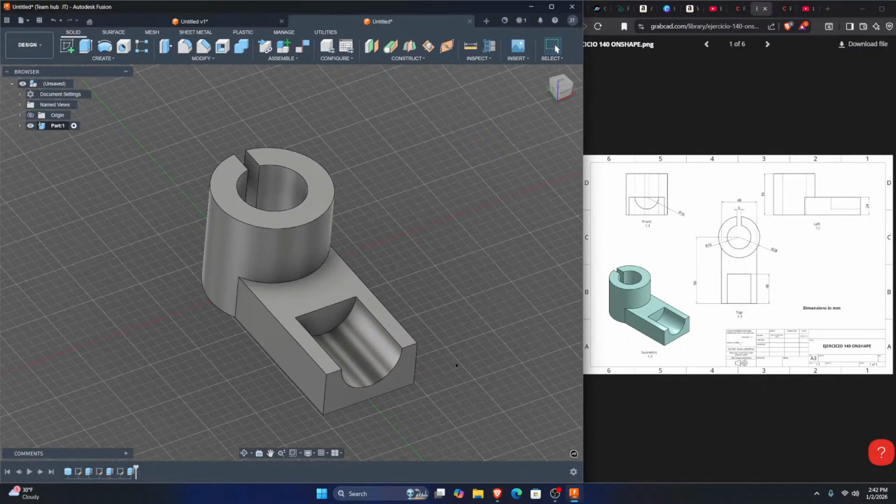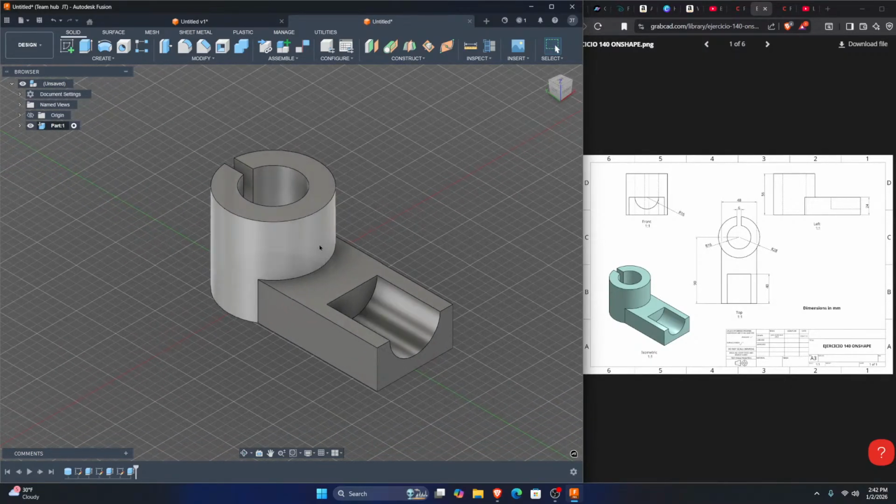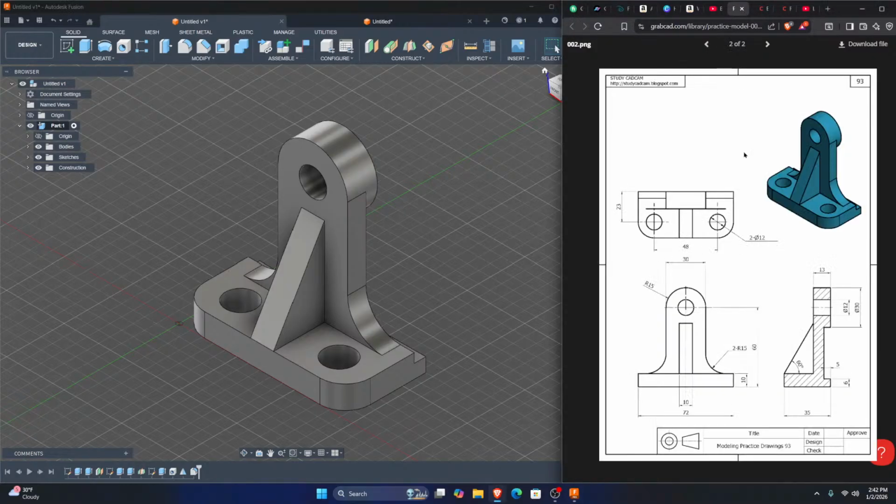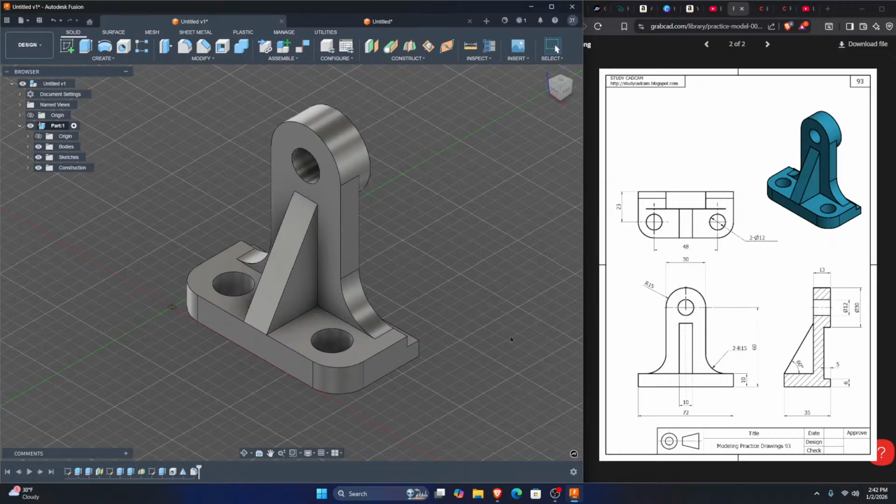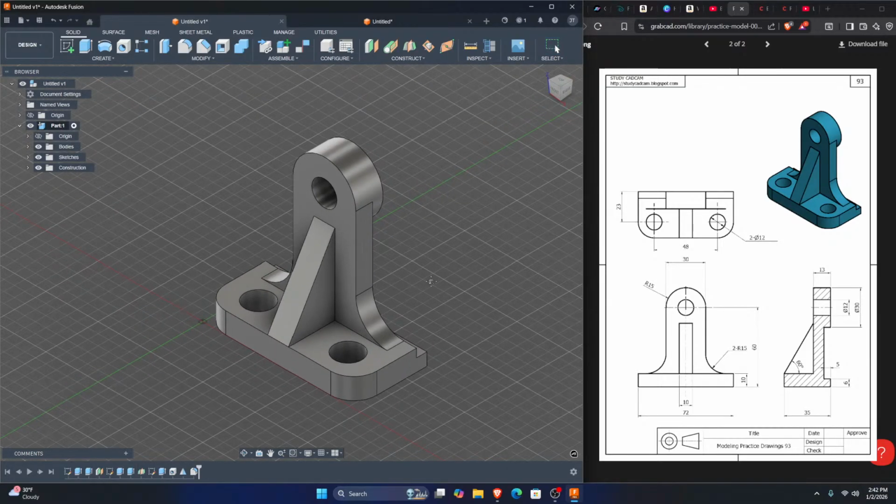But as you see, we were able to recreate this part, isometric view. All the dimensions should match up. And yeah, there we go. And our previous part over here, we were able to get done as well. Minus, I wasn't sure what the radius was on these fillets, so we just went ahead and guessed. But other than that, that's all for this one.